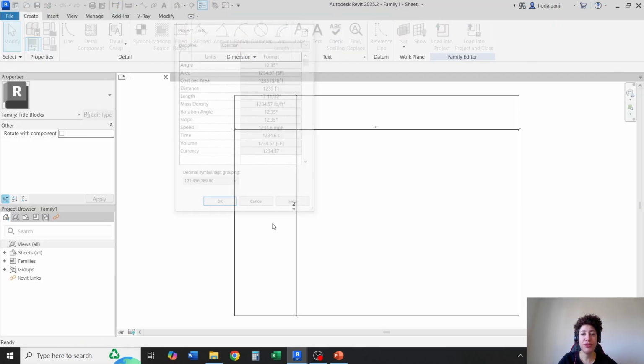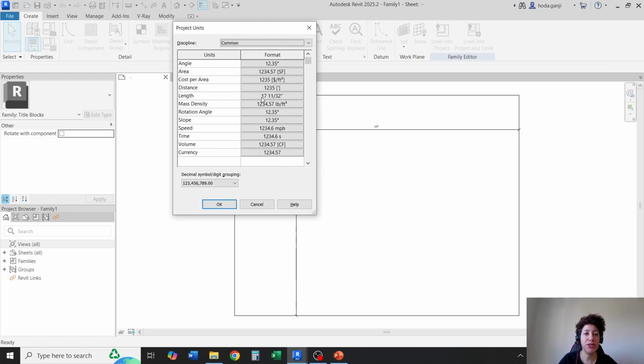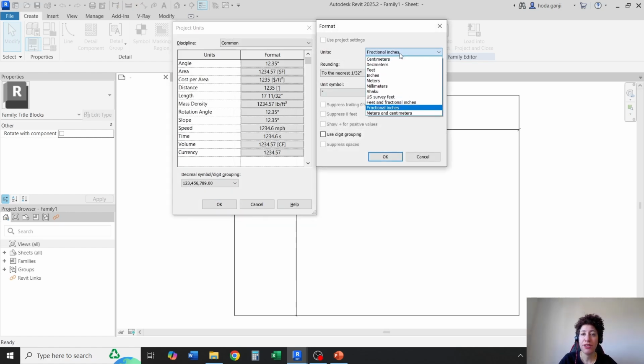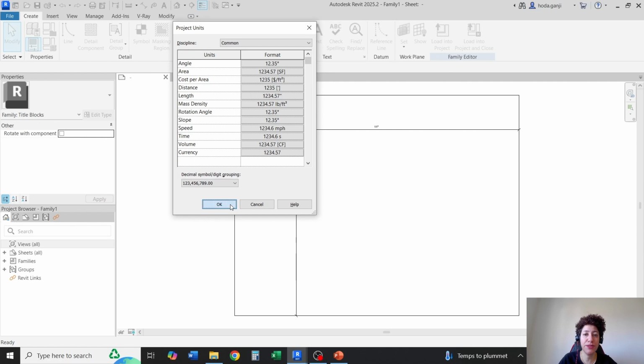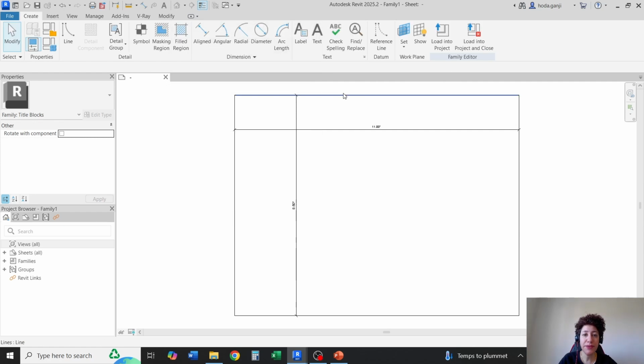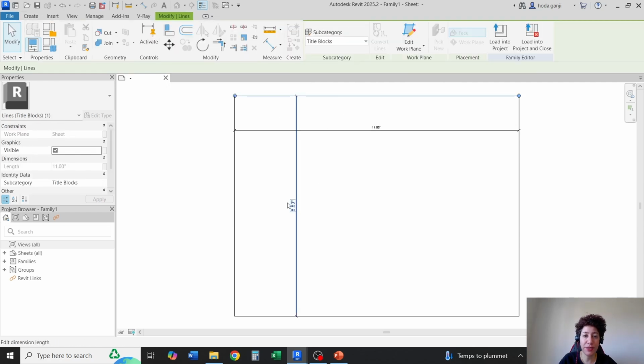If I type units, UN, so I'm going to work in inches, so I'm going to change the length to inches and maybe 2 decimals with the inches symbol. That's good. Now these two values, I want to click on one side.